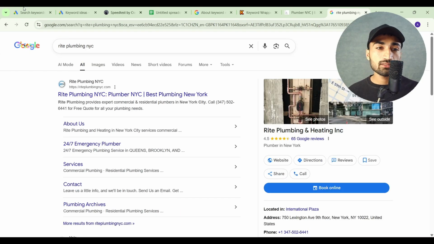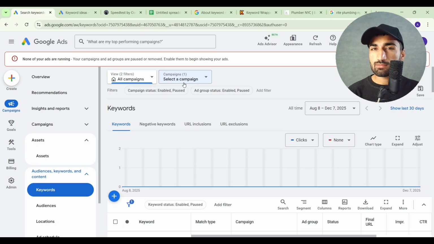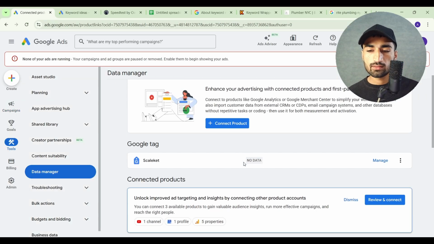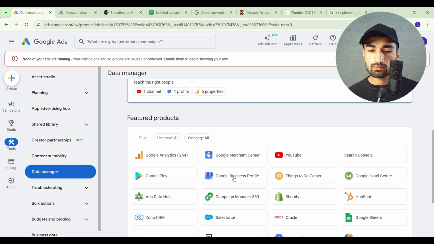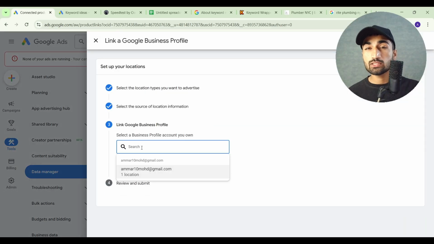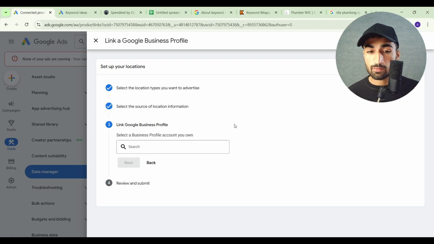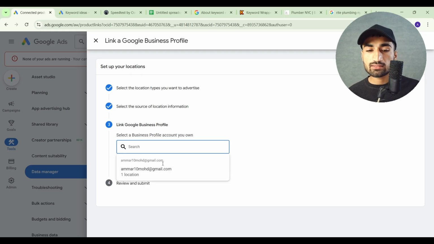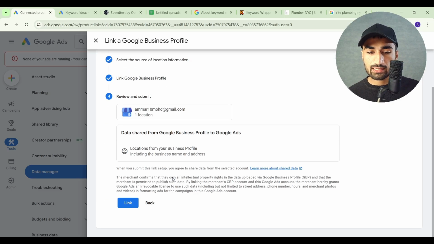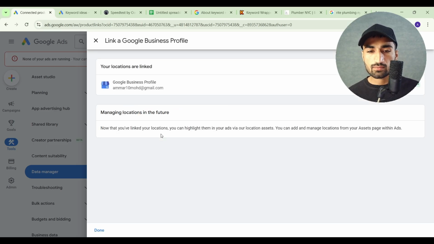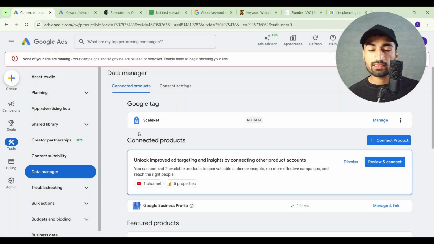So if you have both of these, what we are going to do, we will connect our Google business profile to our Google Ads, and it's very easy to do. Let's go to Tools, Data Manager, and here you can select Google business profile. So you will select your business profile, which is linked to your email. And one thing we need to make sure here, your email must be the same as your Google business profile, and that's when it's going to show here. So if your Google Ads is on the same email, your Google business profile is in the same email, then that's going to show up here. And then I will click next, click link, and then click done, and that's it. So my Google business profile is linked to my Google Ads.